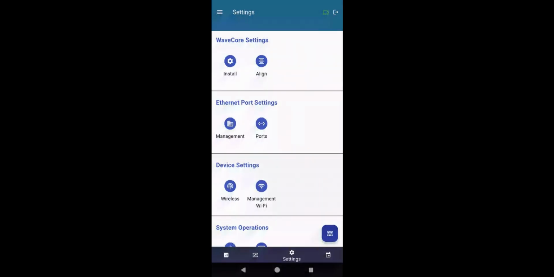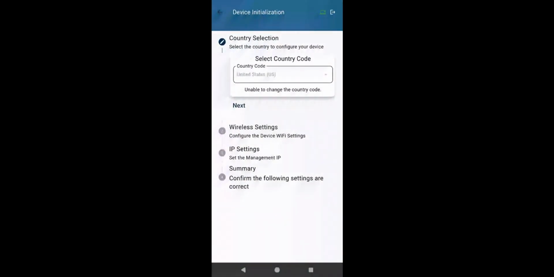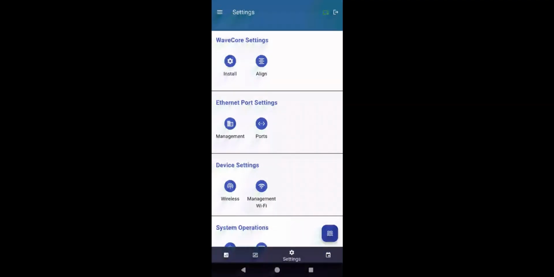So we'll look at WaveCore settings in the install. And this is a location where if this WaveCore was set to factory defaults, I could go into this section and configure all of my wireless IP, username, password, all that kind of stuff would happen through here. This device has already been configured as up on the network, and so I won't go through that process.